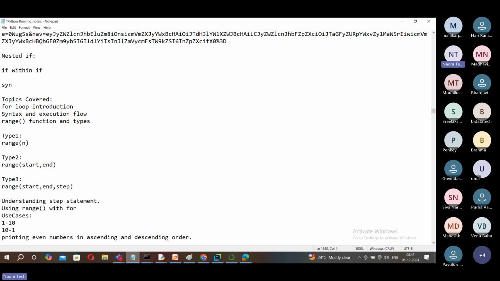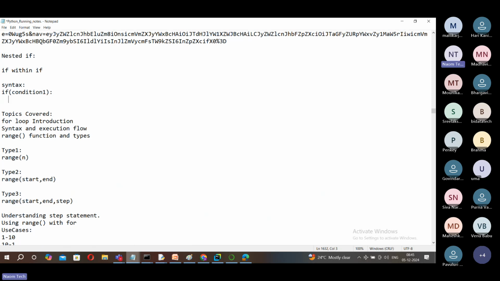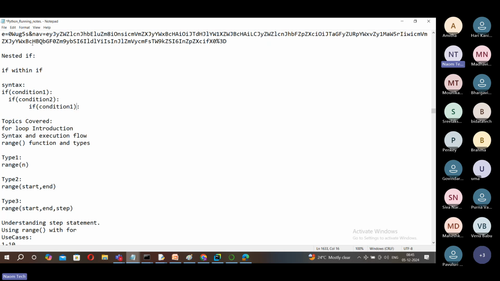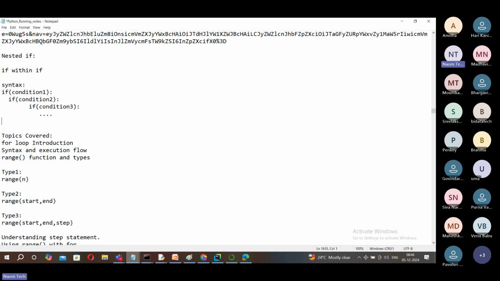The syntax is almost the same as the if syntax with a small change. If some condition one, colon, and then again inside this another if block, condition two, and again inside this one more if block, condition three. This keeps going, friends. You can add some statements as well inside the if blocks.